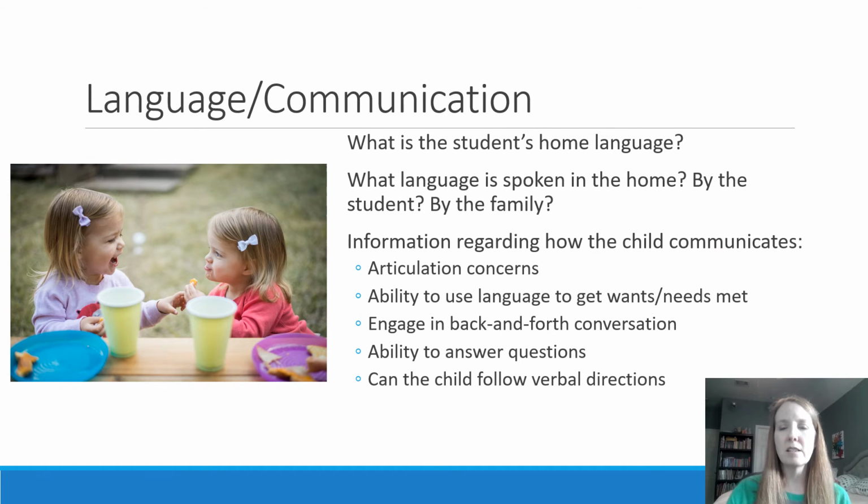Next, you will discuss the speech, language, and communication section that will address all aspects of a child's communication abilities. So you'll want to talk about the student's native language. What language, if anything other than English, might be spoken in the home, spoken to the child? How does the child communicate? Is it verbal, or do they use sign language, pictures, or are they not yet using verbal communication?